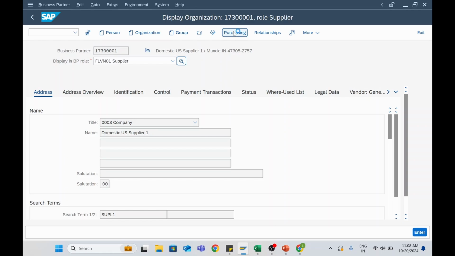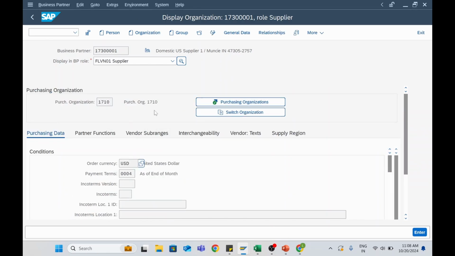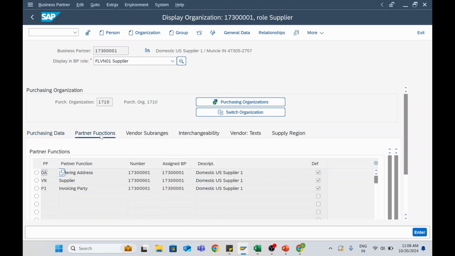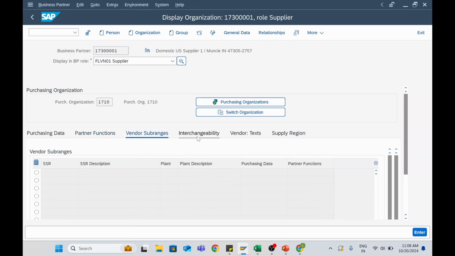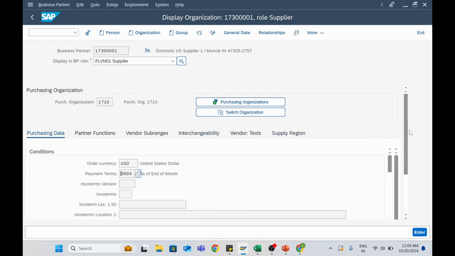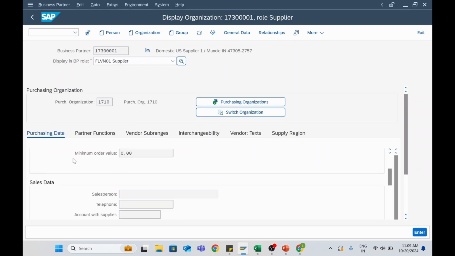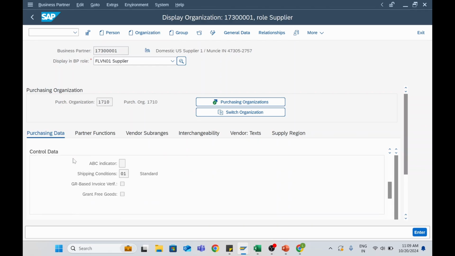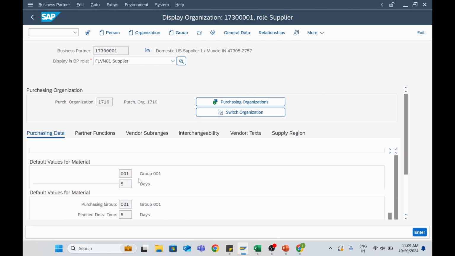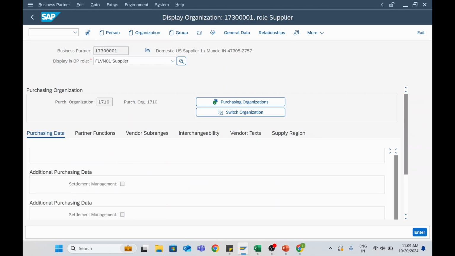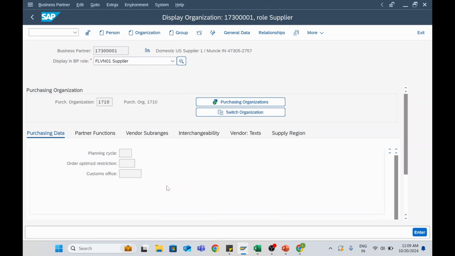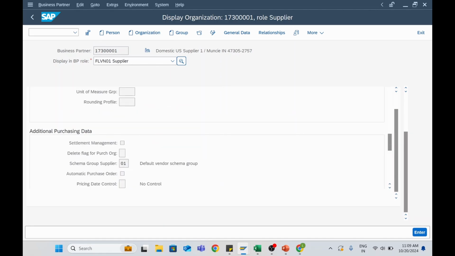This will have the whole purchasing information along with the general data. In this purchasing data you have order currency, payment terms, then partner functions. You will have these as defaults. Mainly here is the purchasing data: conditions, purchasing group, planned delivery time, schema group. This is the generic information.